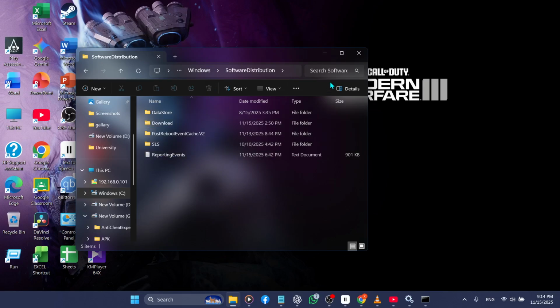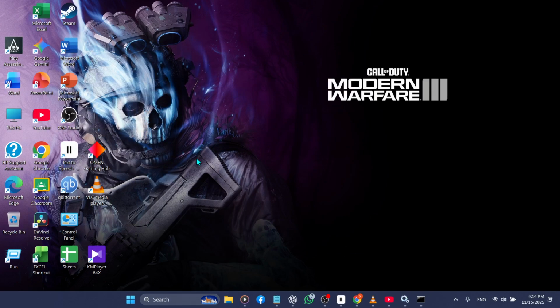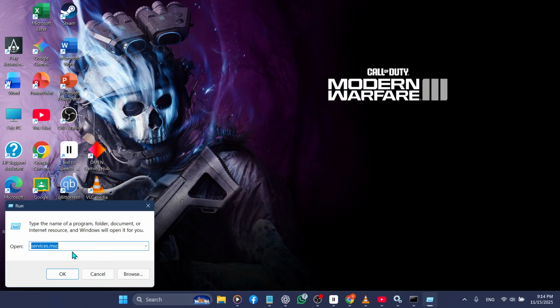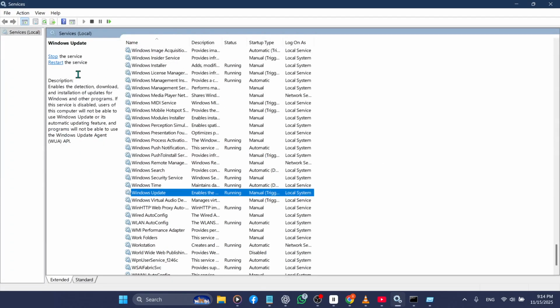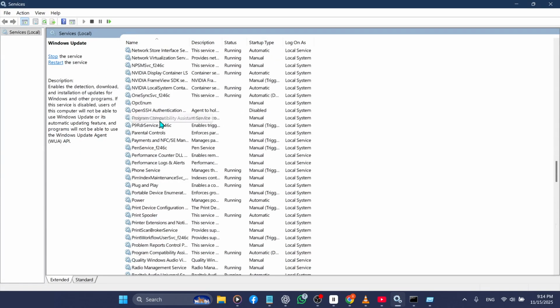After that, we will refresh the Windows Update service itself. Open the Run dialog by right-clicking the Start button and selecting Run. Type services.msc and press Enter. A new window will open showing all system services. Scroll down until you find Windows Update.